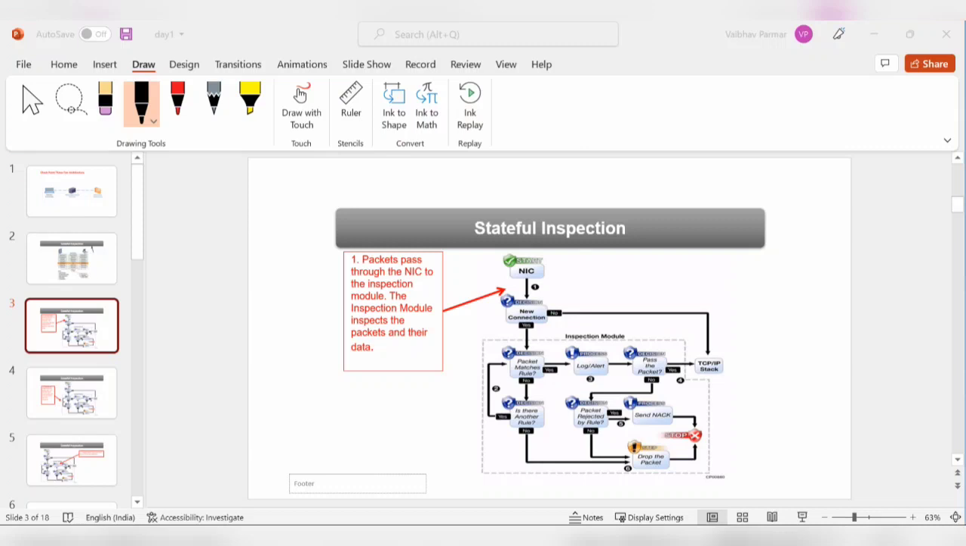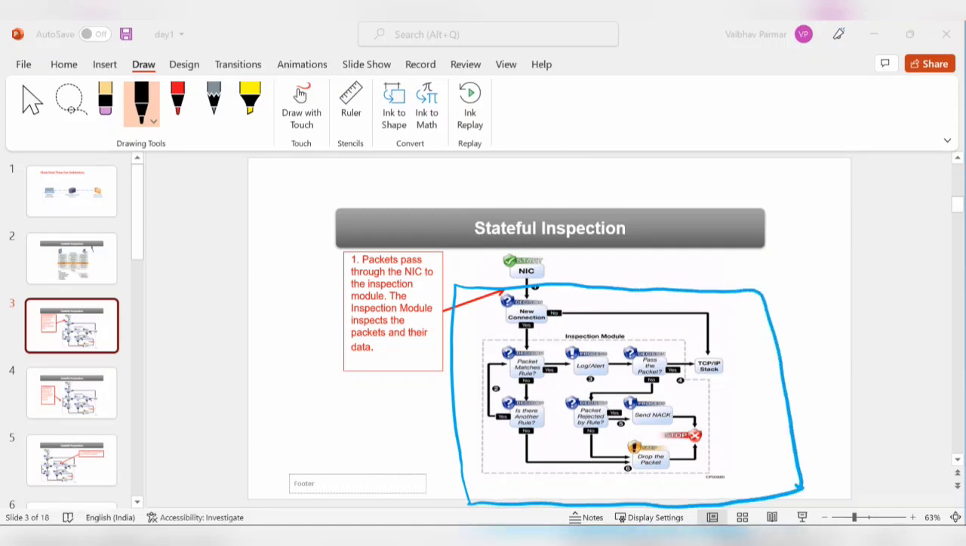So this is the Checkpoint firewall's internal architecture. Now this is the real stuff. Say this is my firewall, and this is what happens inside. Consider that this is my gateway.